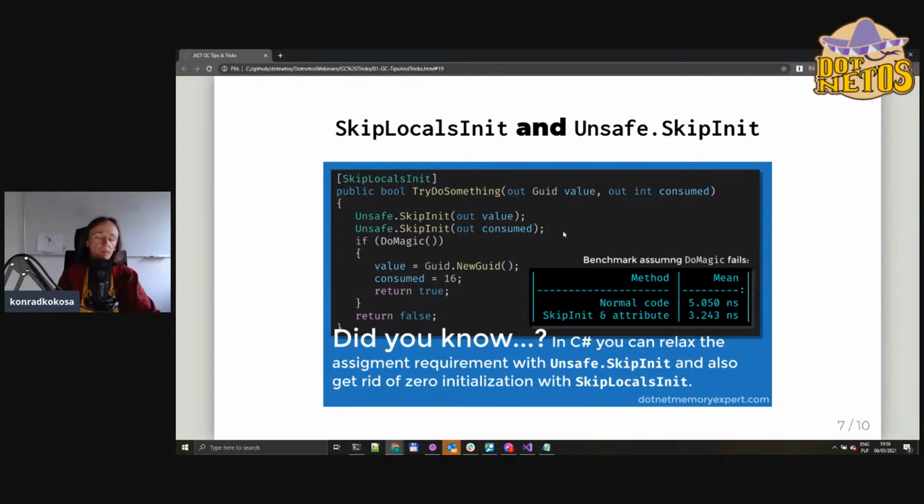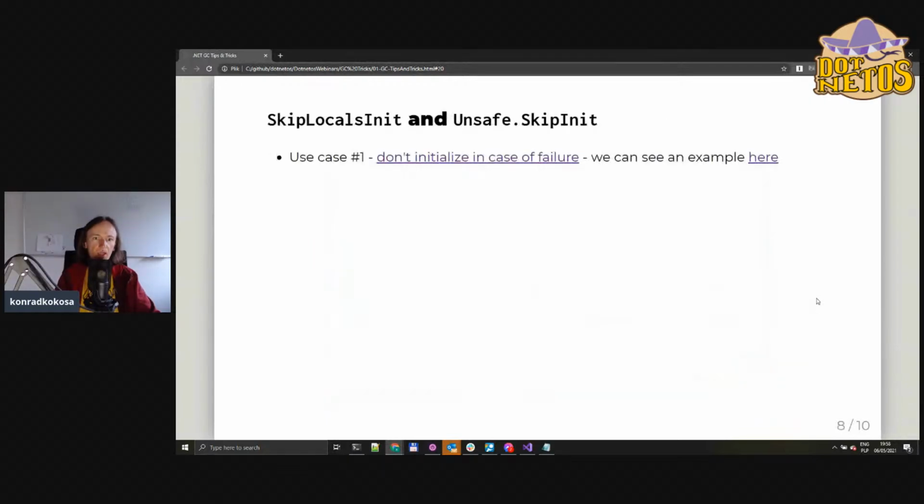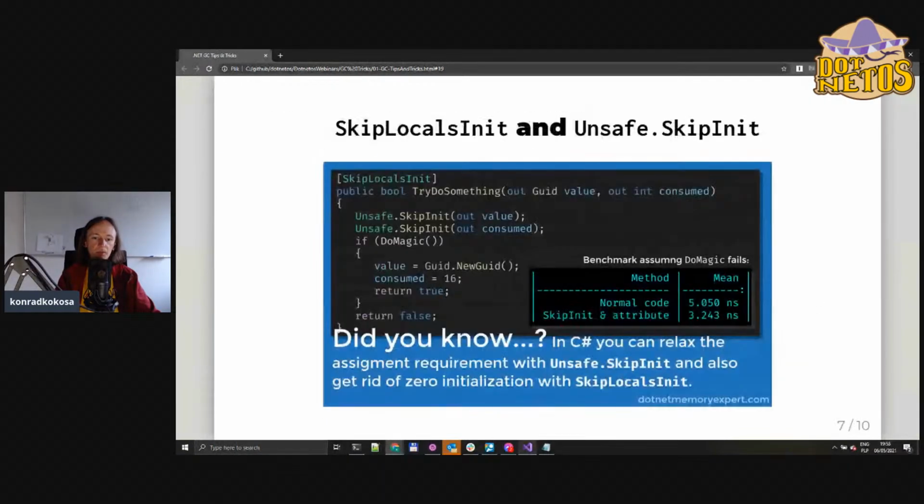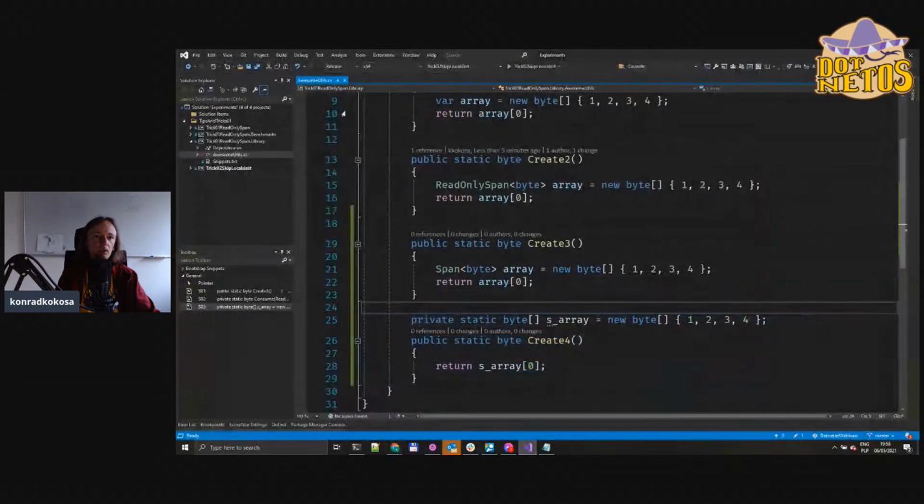And also it is forcing initialization of out variables, like here, out arguments, sorry. So with the help of SkipInit, we can get rid of it. And additionally, we have the SkipLocalsInit attribute that can nicely work together with the SkipInit method. So what we have there, how we can use it.